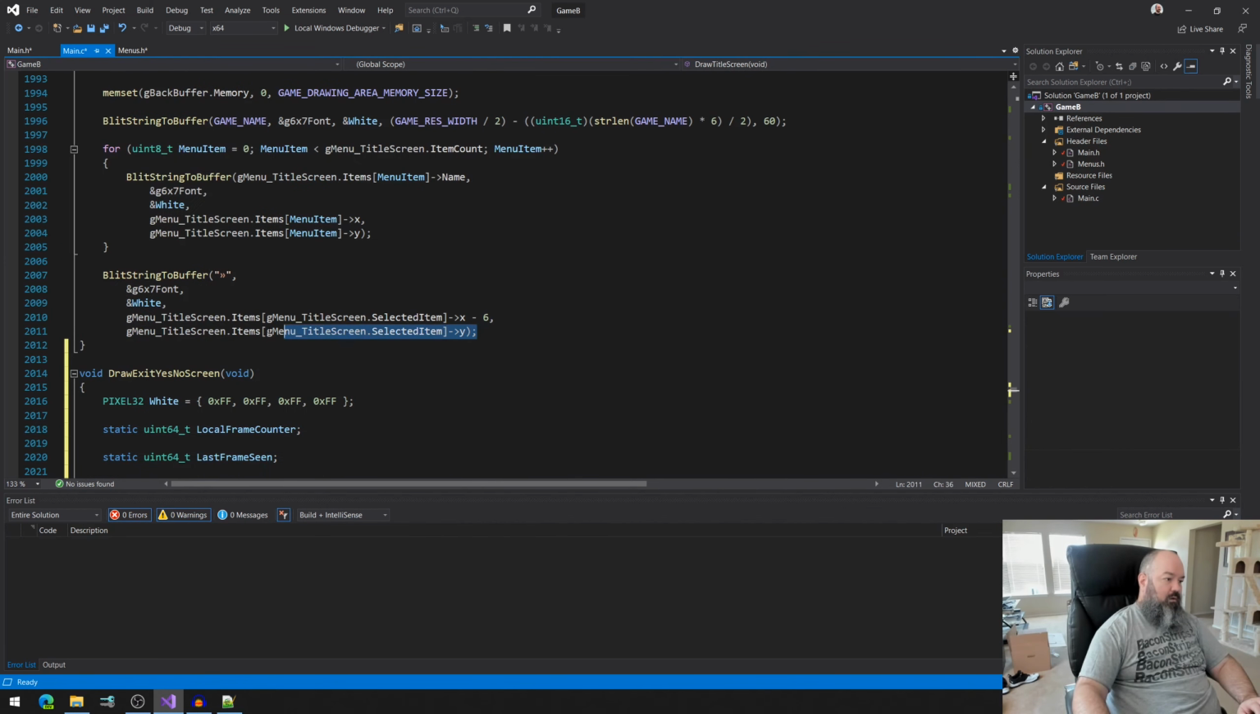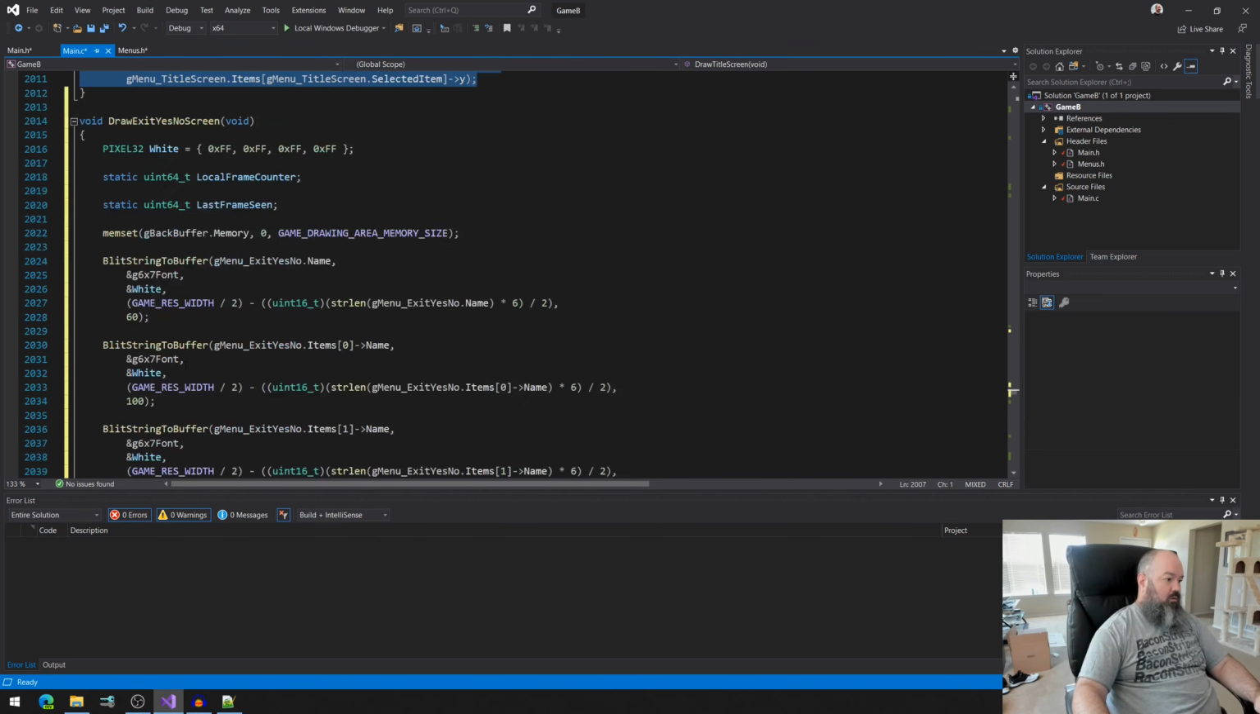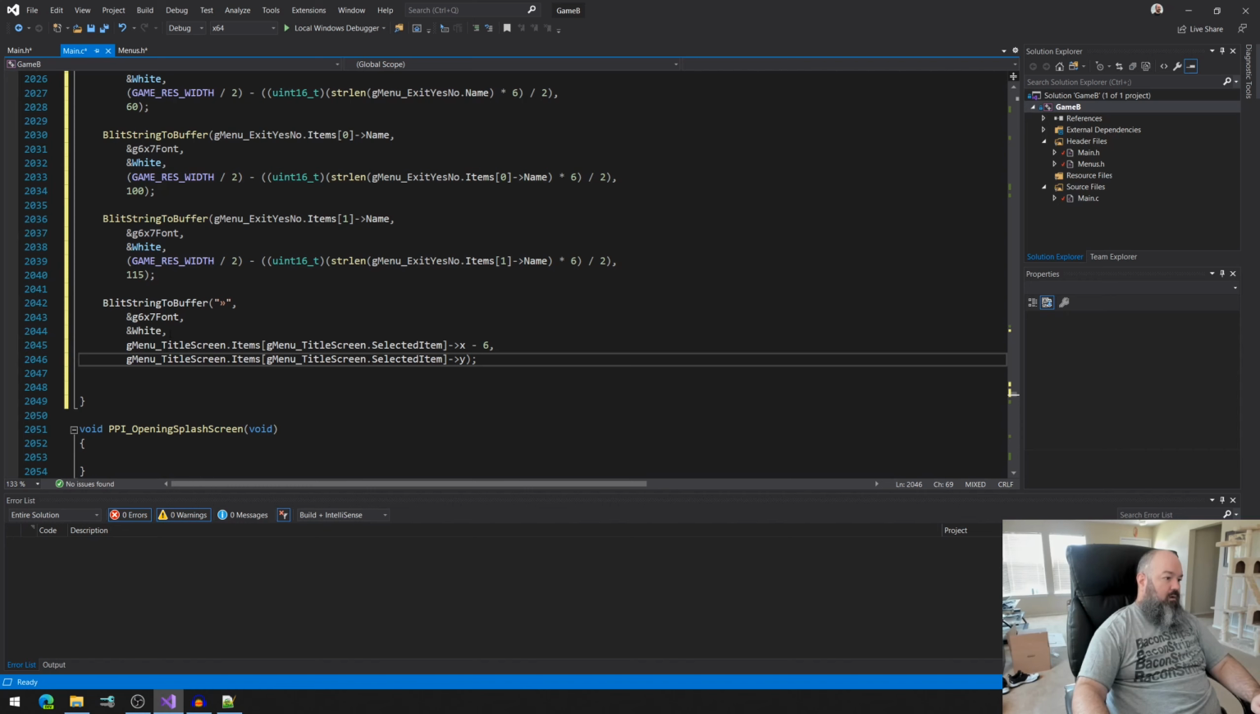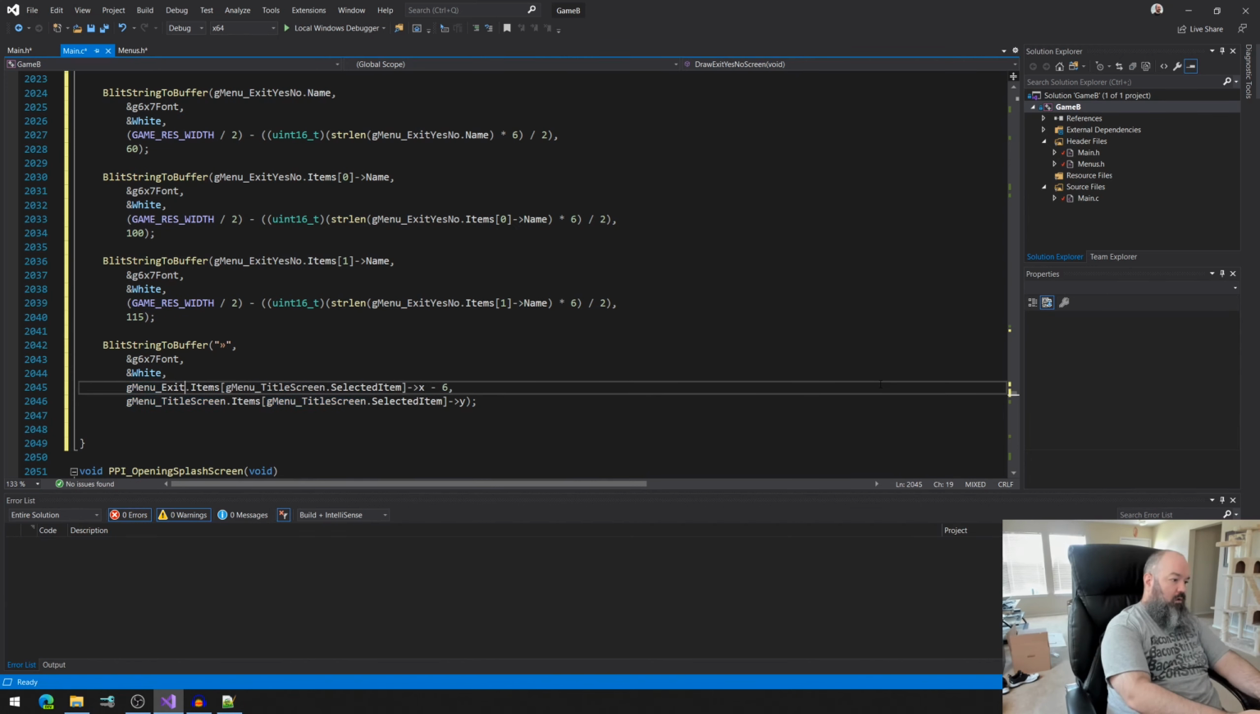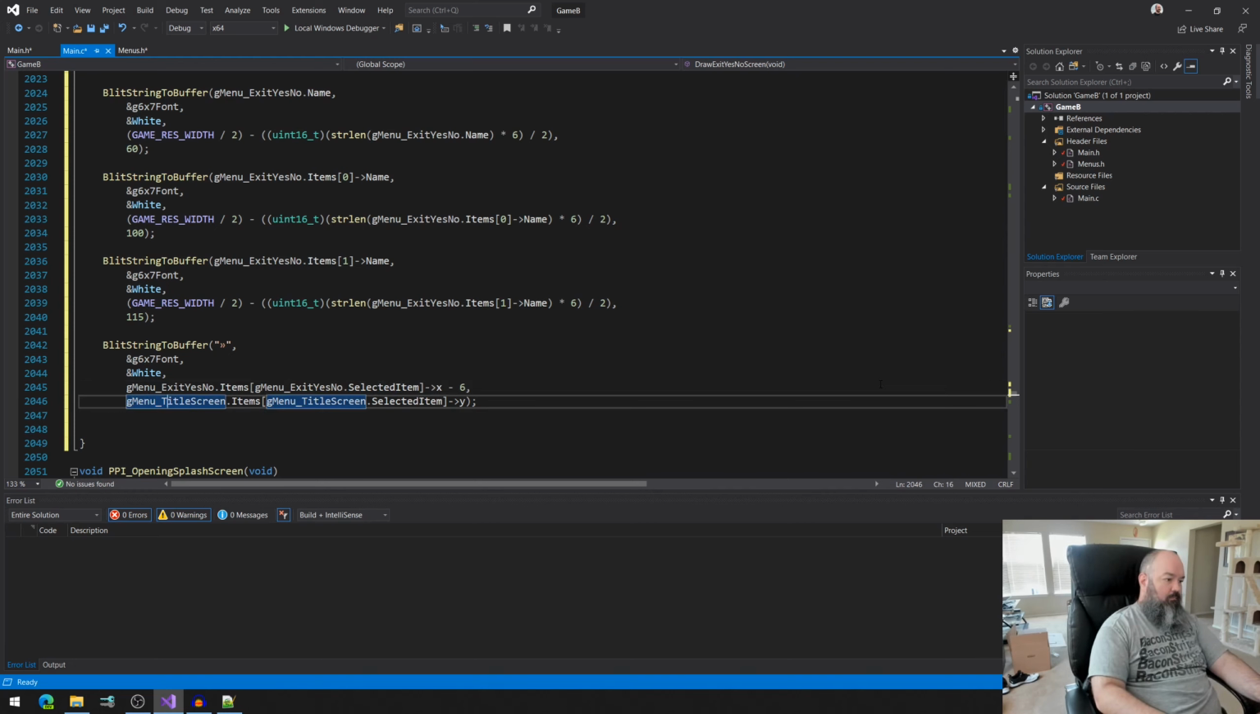Finally, we need to draw the little cursor to represent whether yes or no is currently selected. Exit yes, no, dot items. Okay, that should do it for drawing.